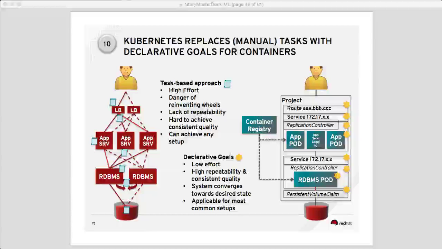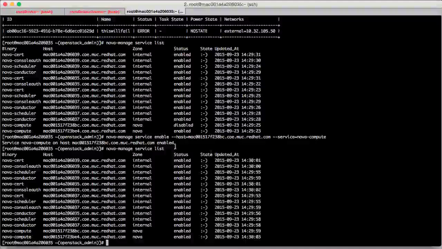So let me give you an example of what this looks like. The first one is very simple. Let me open another tab.